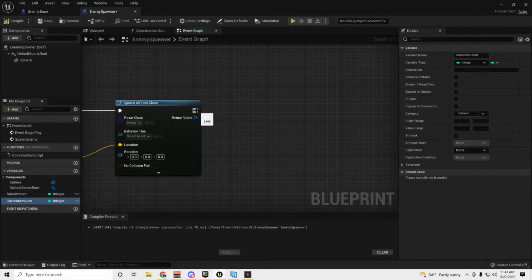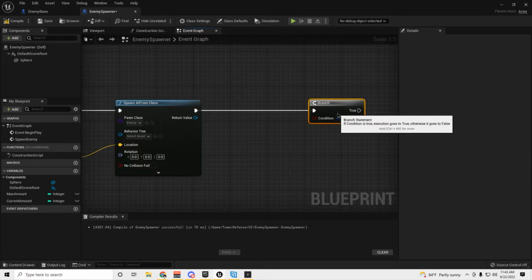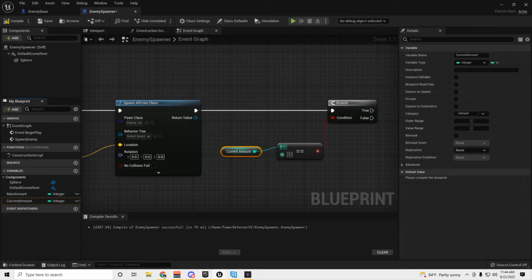We're going to branch right off this. And our condition is going to be equal. Bring that up, and it's going to be our current amount. Make sure you compile. Our current amount is equal to your max amount.